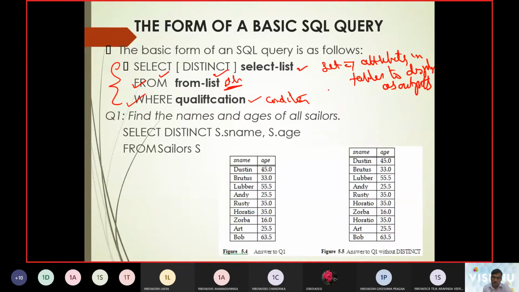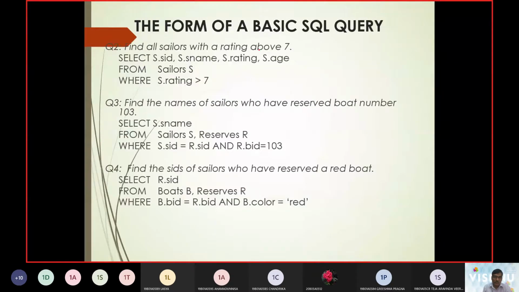In the last class, we completed the first one. Next, we took up the second query, that was age greater than 2, and thereby we took up the names of the sailors who have reserved boat number 103. So altogether we completed 3 queries. Now let us work on the fourth query.